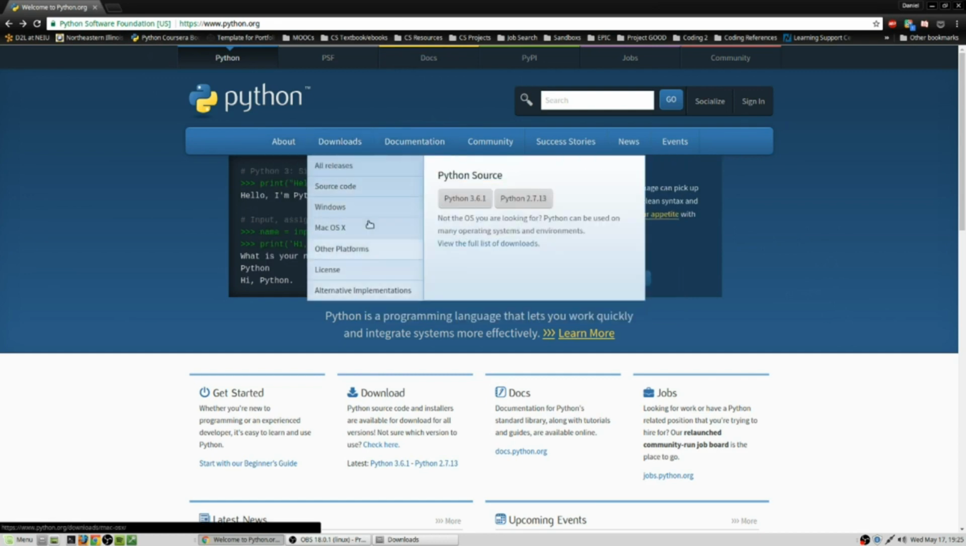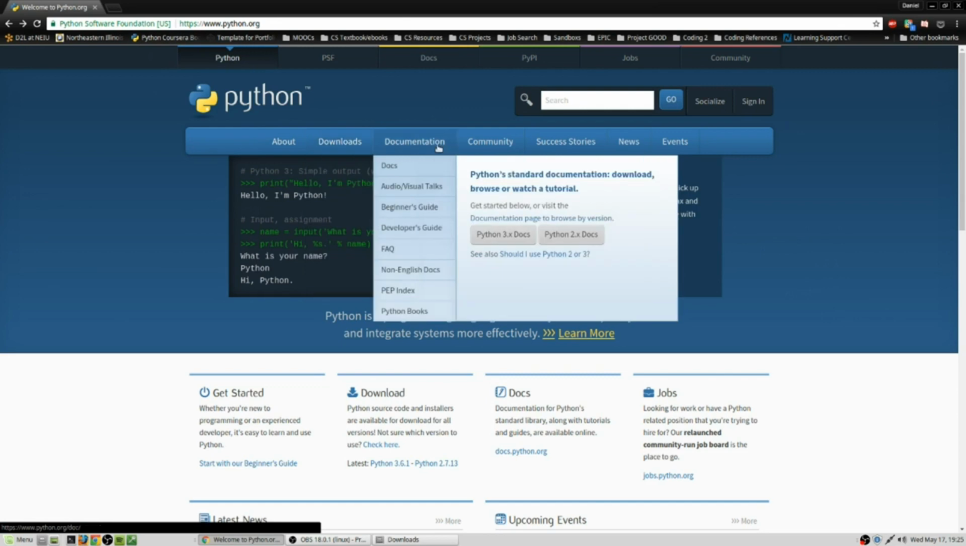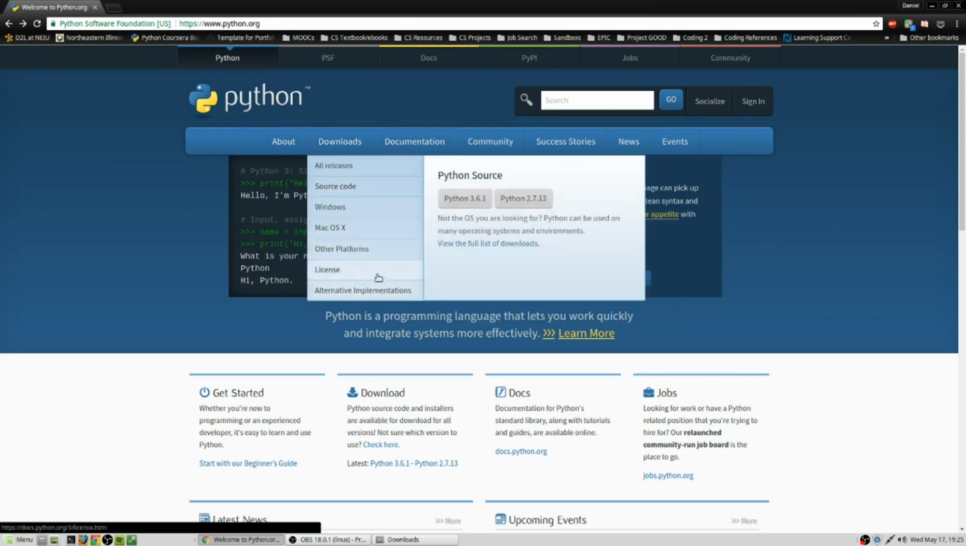Okay, so you go to python.org, you go to the Downloads tab, and then you'll see a drop-down menu for the different operating systems, and you want to click on Python 3.6.1.